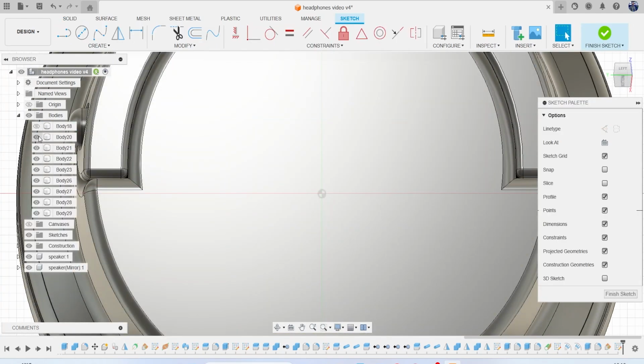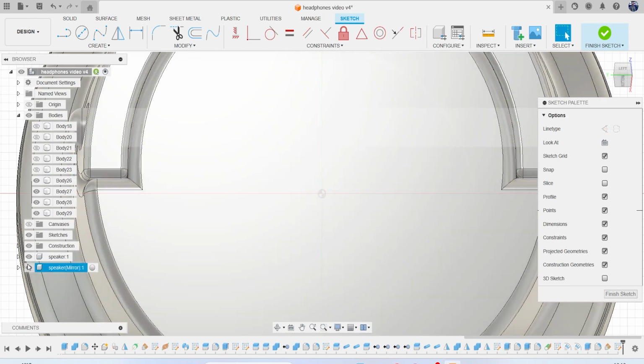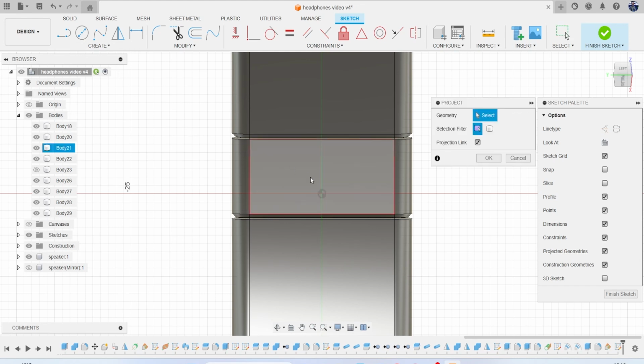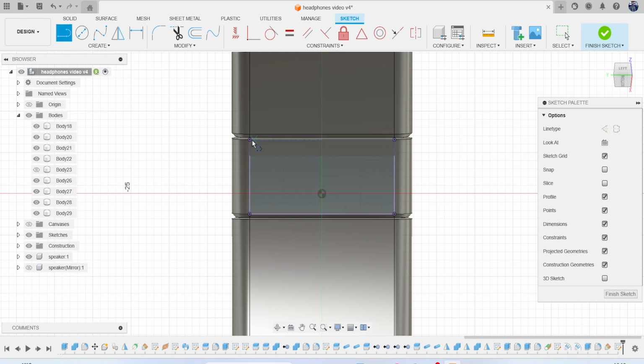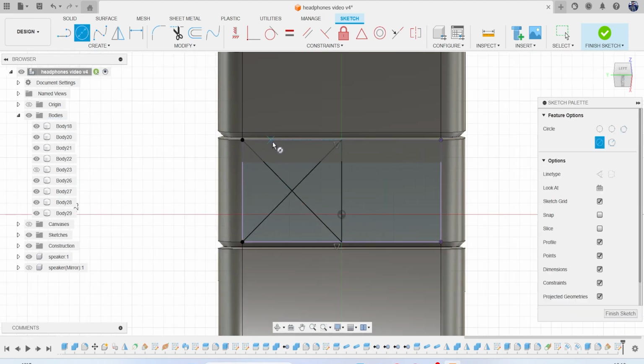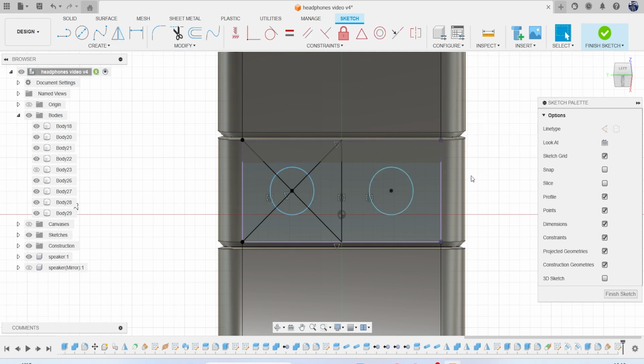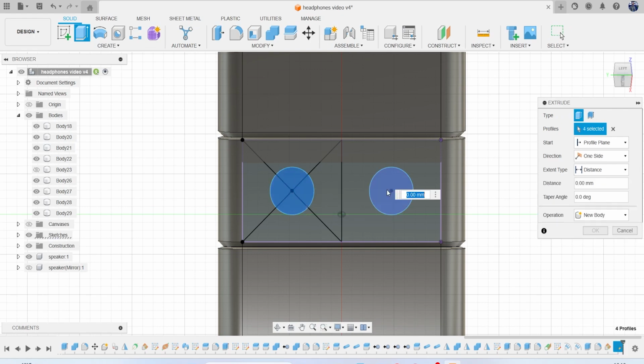And now I can't see because everything's in the way. So let's turn off that. There we go. Okay. P for project. Let's do a line so I can find the middle. Do that there so we can find the middle as well. Let's do that, and then let's mirror circle. It's there. I'm going to hit E to extrude.